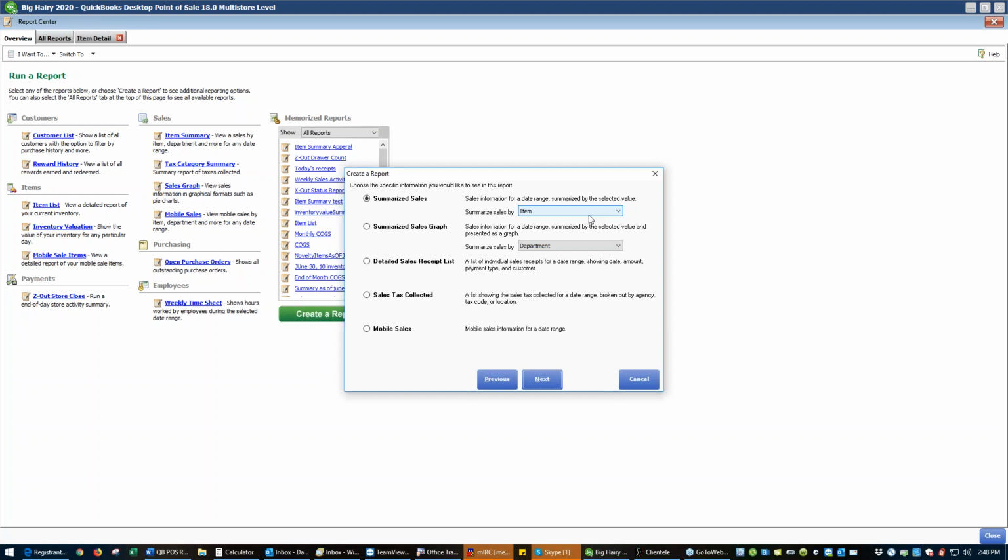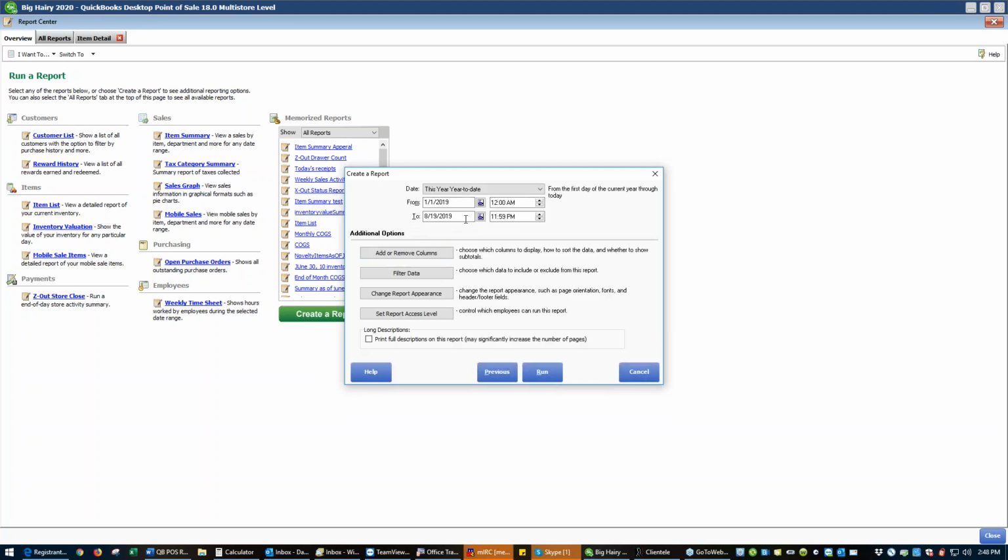You can modify a standard report that's kind of what you want and add or remove the items you want. Easier than going in here and creating one from scratch. But you can create one from scratch.